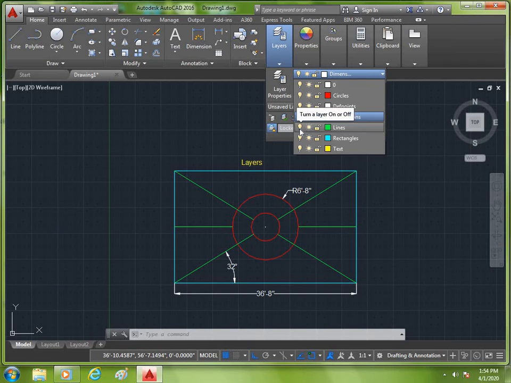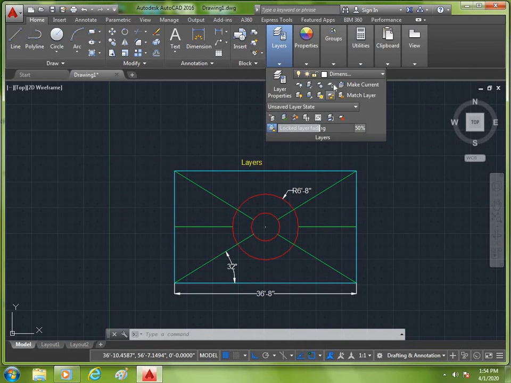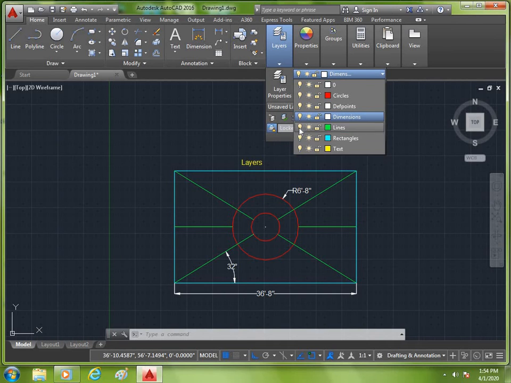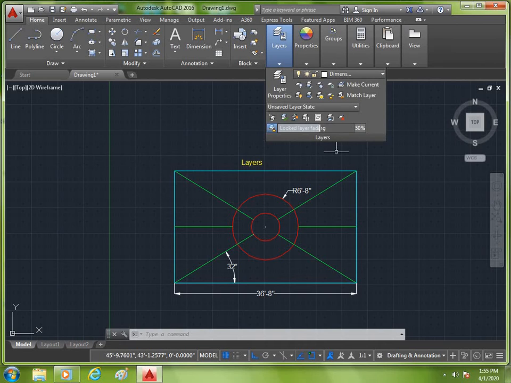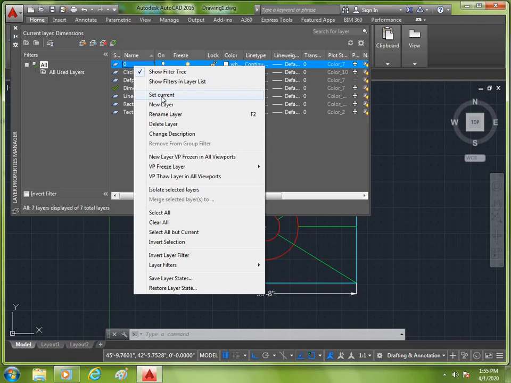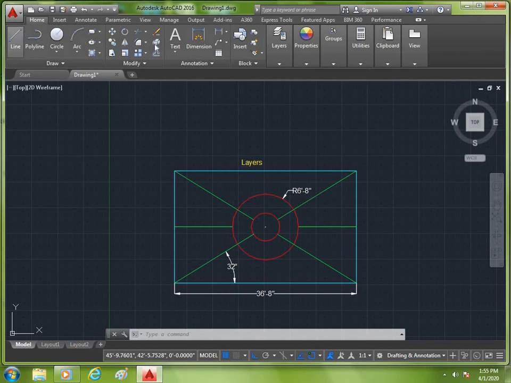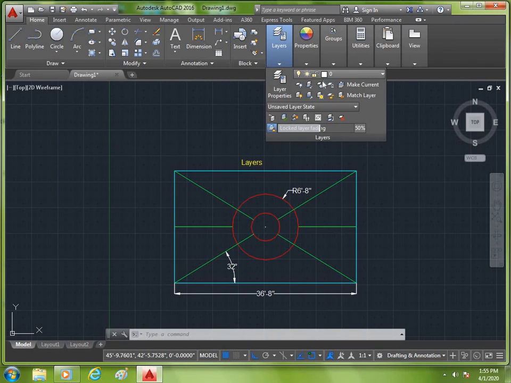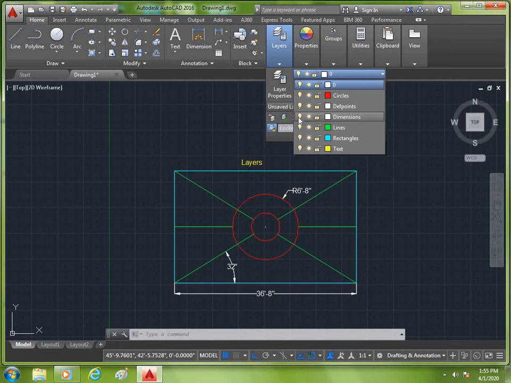Let's suppose for the time being I can switch off circles. You can easily see the dimensions. By default we have just the current layer here, so lines you can turn on and off, and then rectangle and text even. Dimension is our current layer, that's why we cannot switch it off. For that, what you need to do is LA enter, and make another layer the current layer. Now you can turn dimension on and off as well.